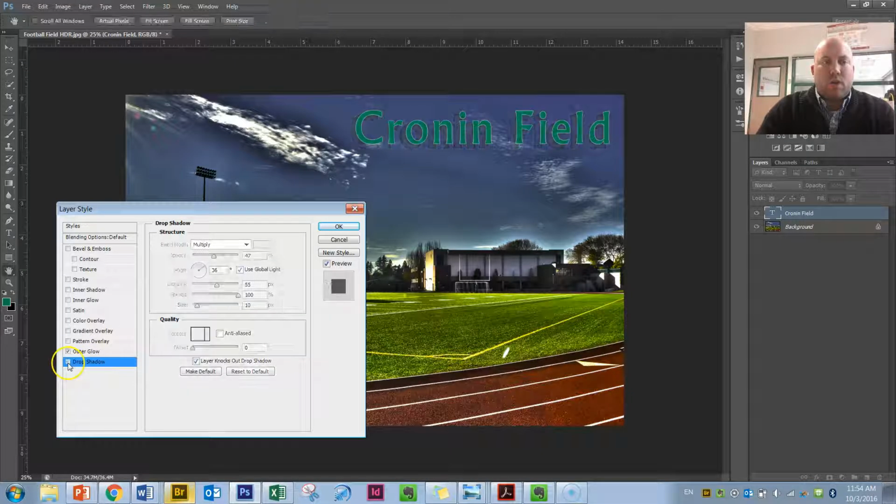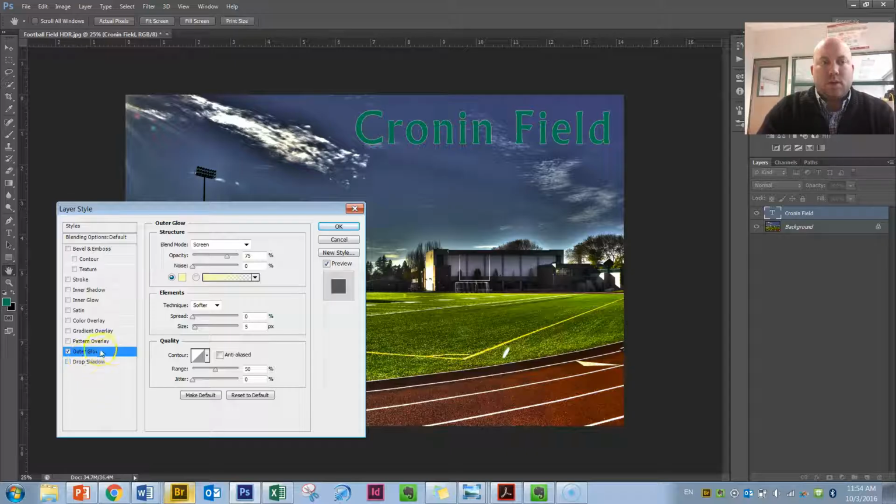Notice if you're on drop shadow, but you've selected outer glow, it looks like you don't have any options. But that's because you need to highlight the outer glow in blue. And then you have a ton of options.